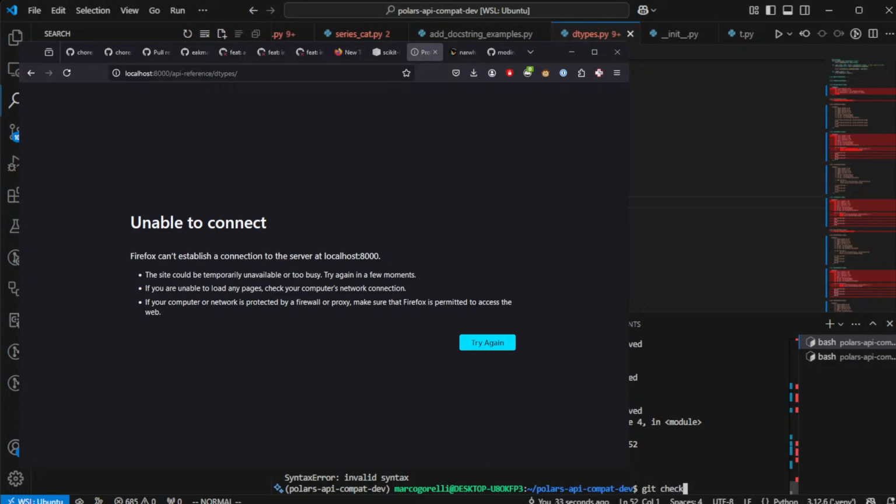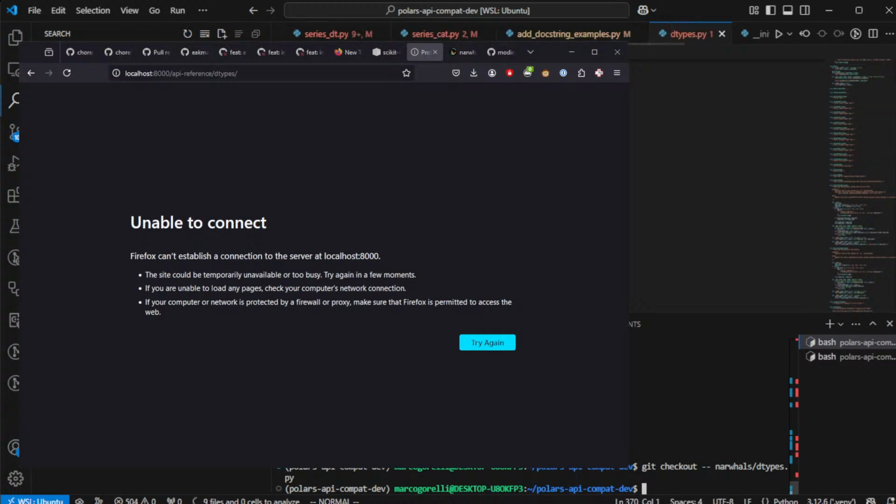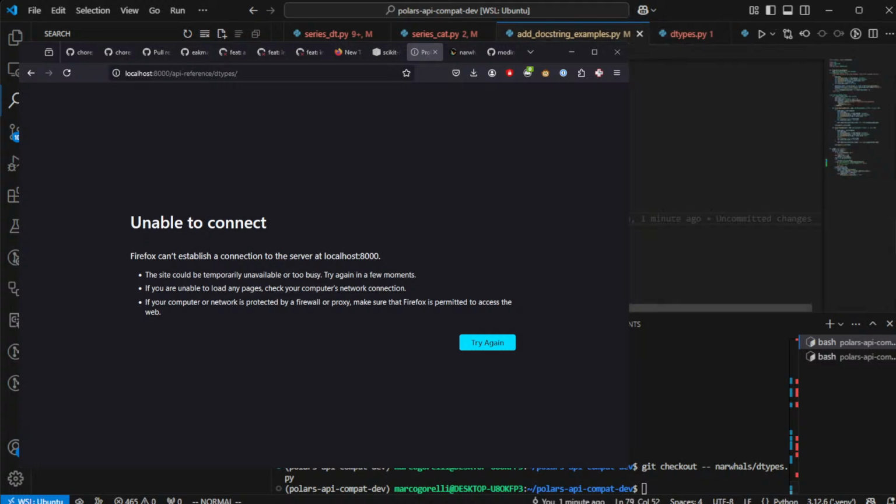So git checkout, git diff narwhals dtypes. Okay, so let's check this one out. The elves are putting coal in the steamer, so taking a bit. Yes, exactly. That's what I'm imagining as well. So for the docstring examples, why isn't this one getting added back in?